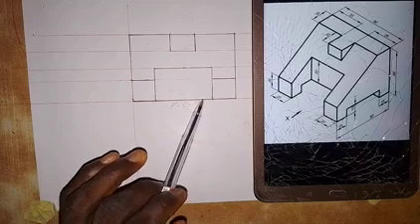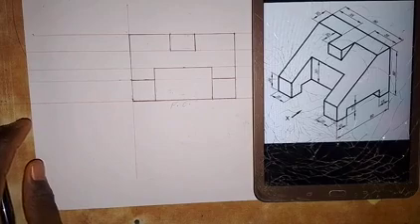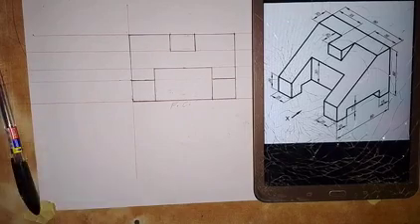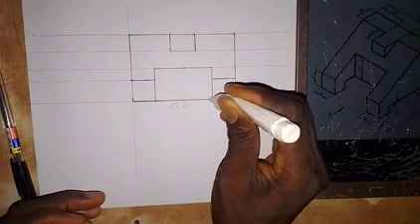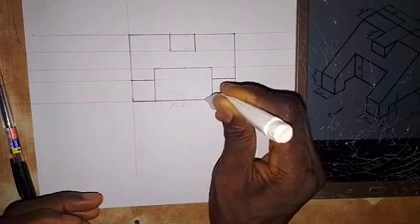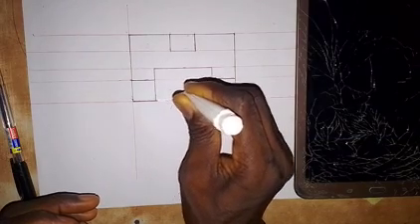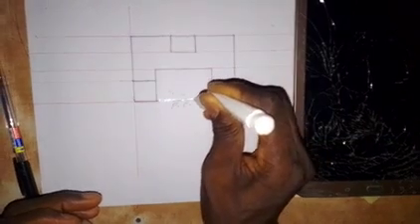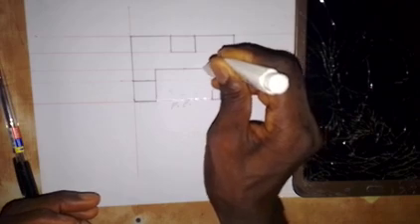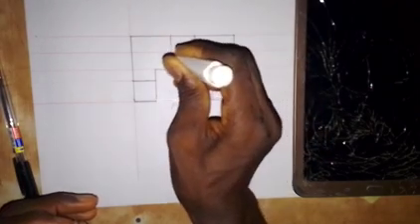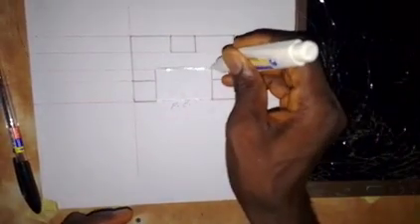So this 30 millimeters that I took here is not correct, so I need to correct it. I need to erase this line. The line is not here, so I need to erase it. I use Tipex, and this line I also need to erase because that 30 comes up a little bit.